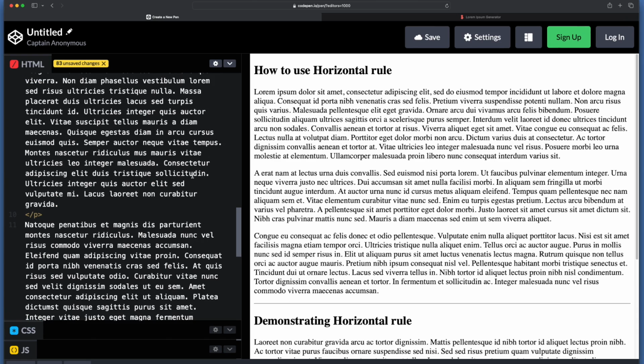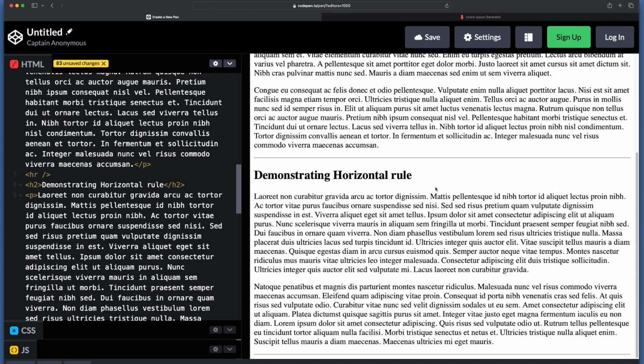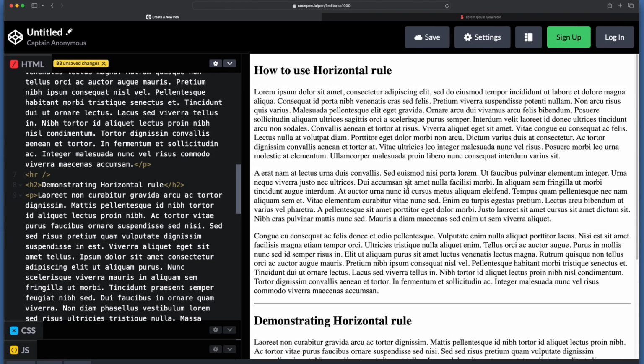And there you have it, HTML void elements. I hope you can now confidently incorporate HTML void elements into your own projects.